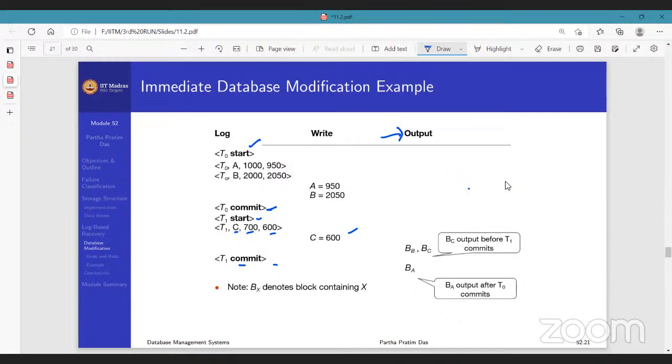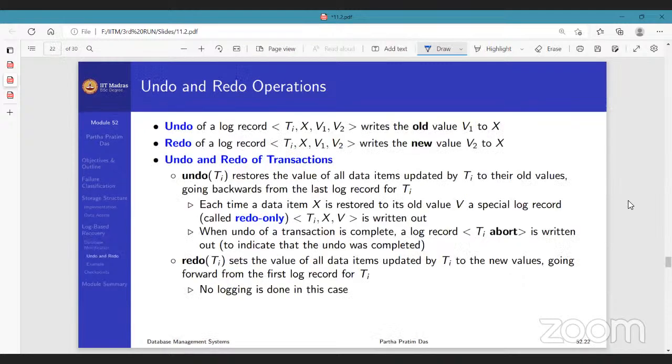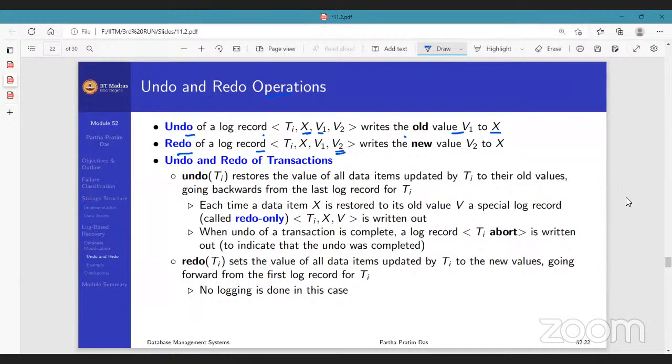So then we also perform some undo and redo operations. When we perform an undo operation on a log record, it writes the old value to X. That is, it will write the old value V1 to X. Then when we perform a redo of a log record, the new value, that is V2, will be written to X. Remember this. This will be helpful in the further examples that we will be discussing.